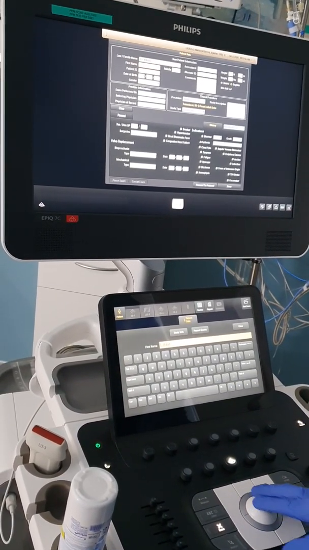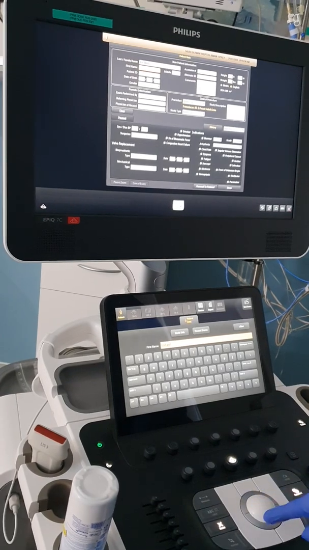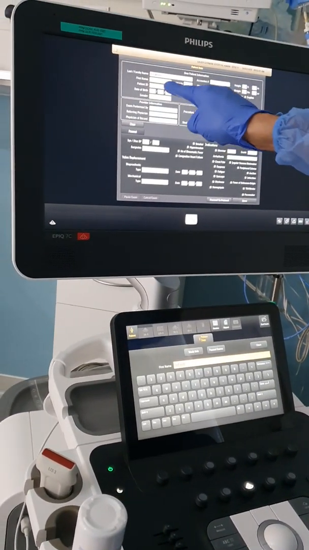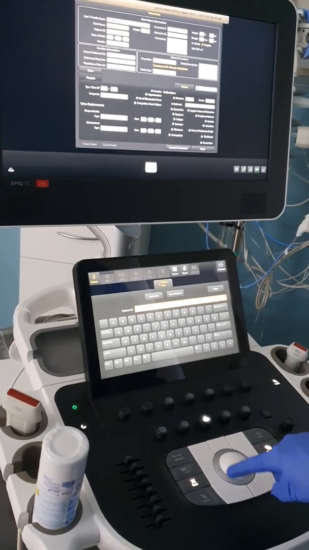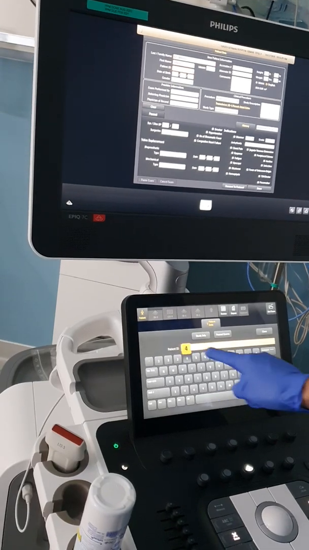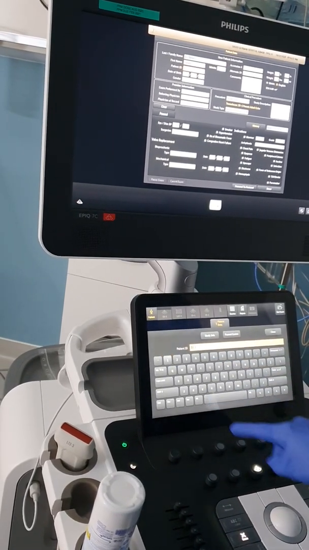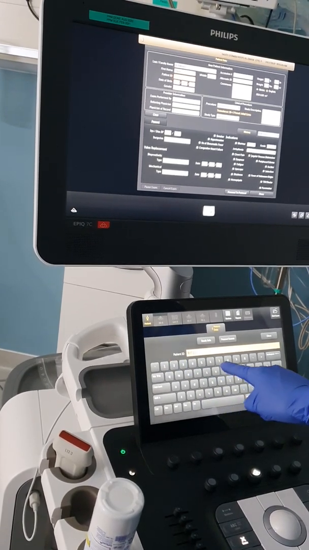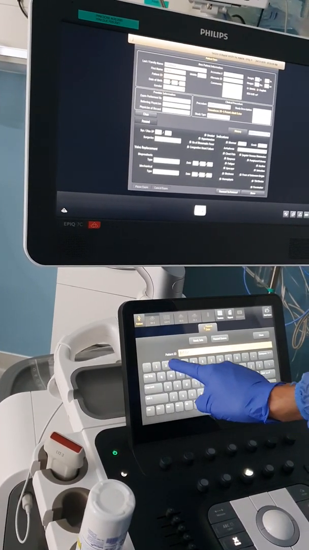And then from here we can move. When you move the cursor, you press enter, and then you enter the patient ID, which is 401 1128 2281.